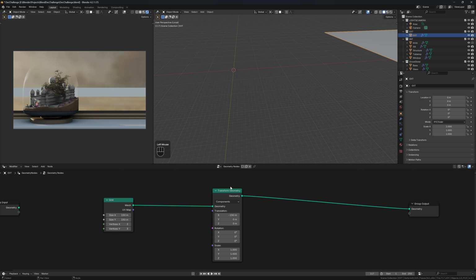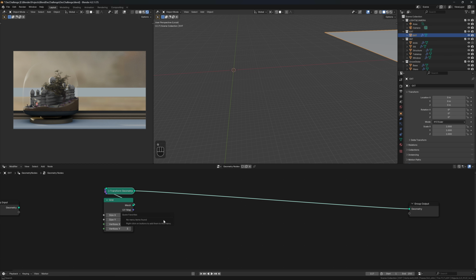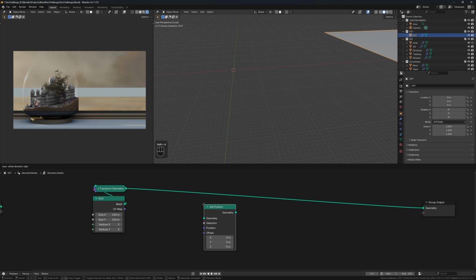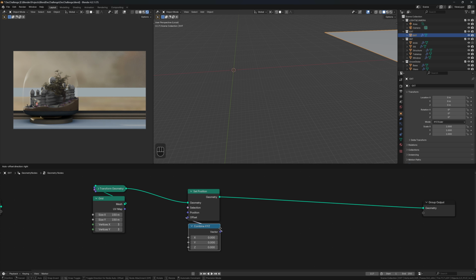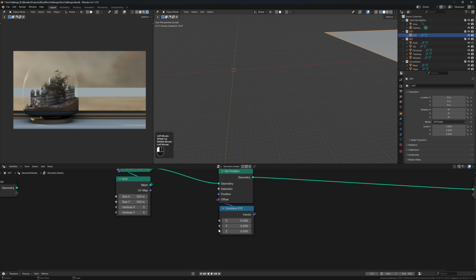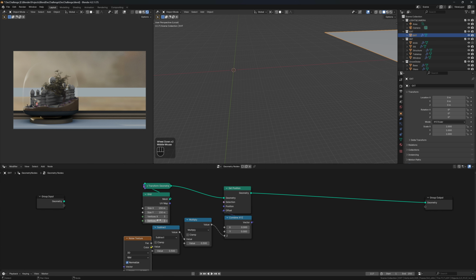So now we can put this here, go for a set position, connect it here, combine X, Y, Z, and we go for a noise texture here. So we'll first need a multiply, and then we'll need a subtract, and then a noise texture factor, right? Only applied to the Z. Now it's not visible right now because we don't have anything there, right? So let's give it some points and multiply this.